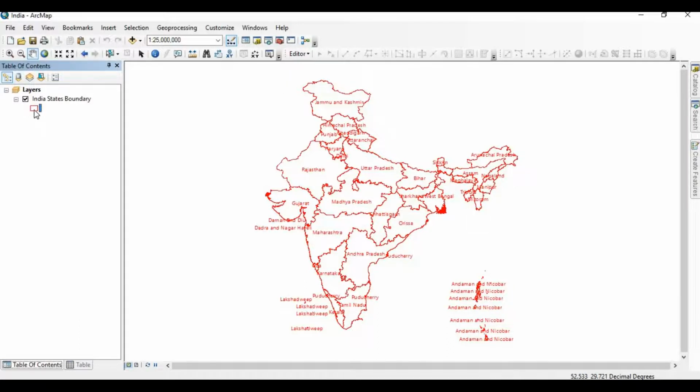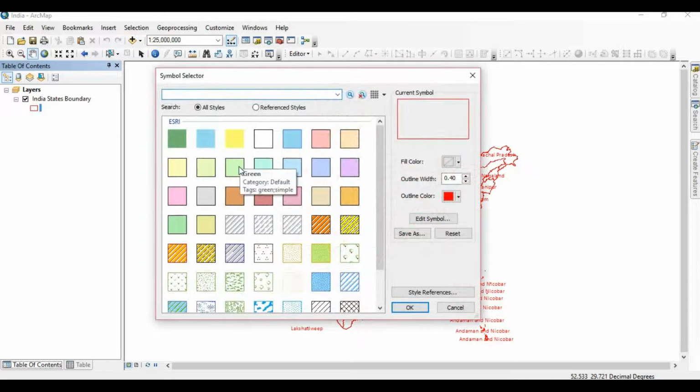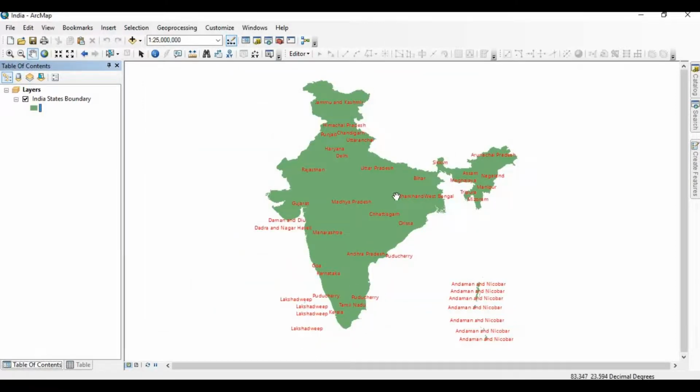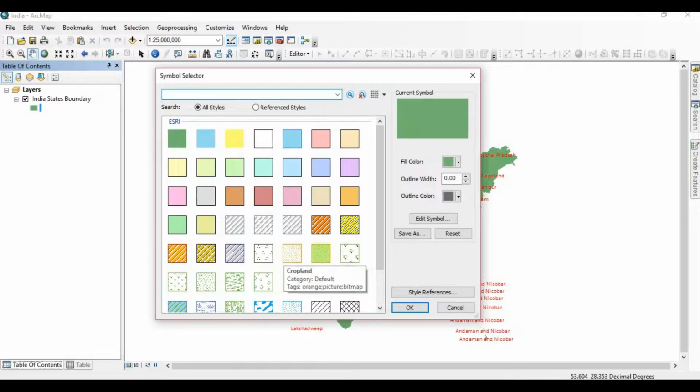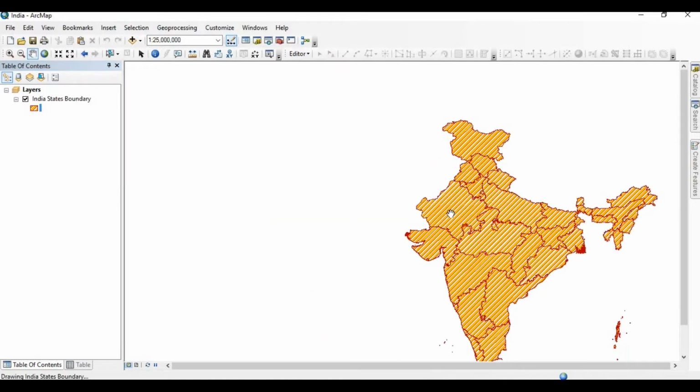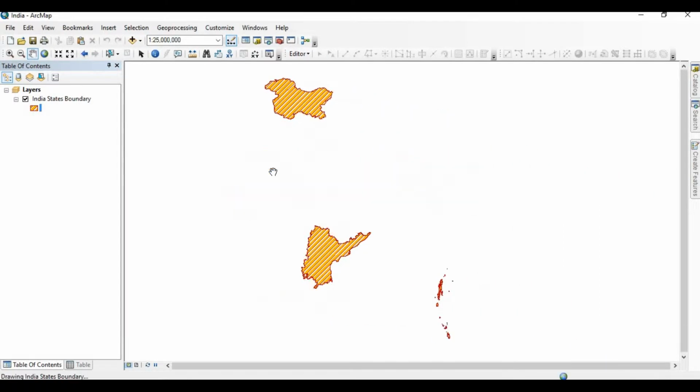Now again come to this symbol and click on this. Now we discuss these symbols. If you click on any of the symbols, suppose we click on this, it changes the color of the map. Click on OK and you can see the map color is changed. Whatever we want to change, we click on that. Suppose I want to change it like this. Click on this and you can see it is applied, click on OK, and the map is changed according to what we selected. So this is the borderline change and symbol change of any map.